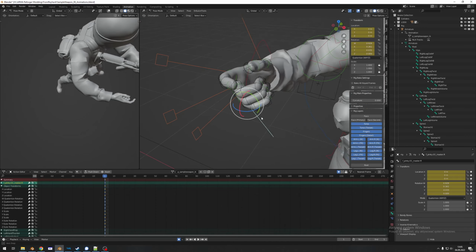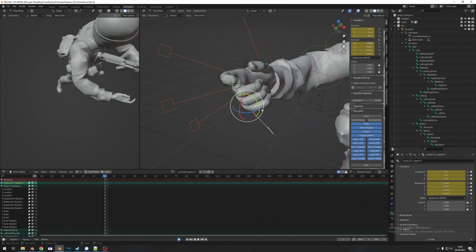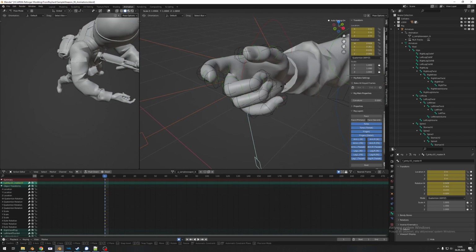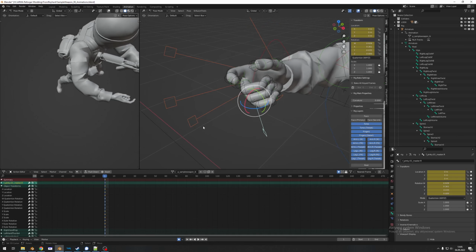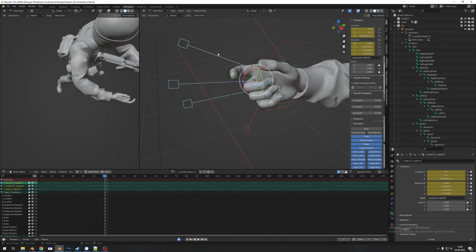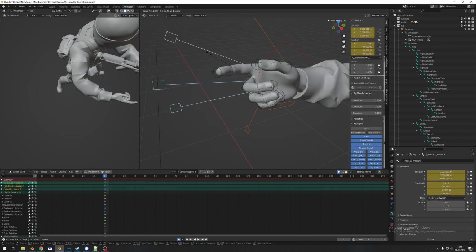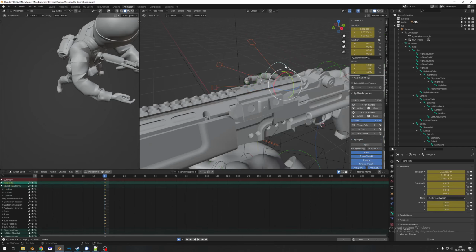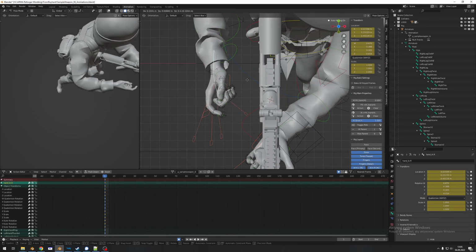And you can also press S for scaling. Scale controls the two last segments of each finger. So we can do that. And when I press S, you can clearly see that the two last segments of each finger are moving. Okay, so that was just a side note.